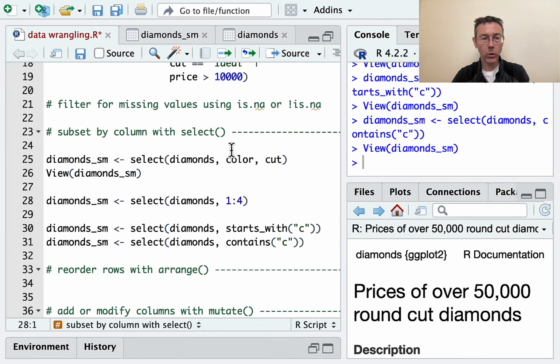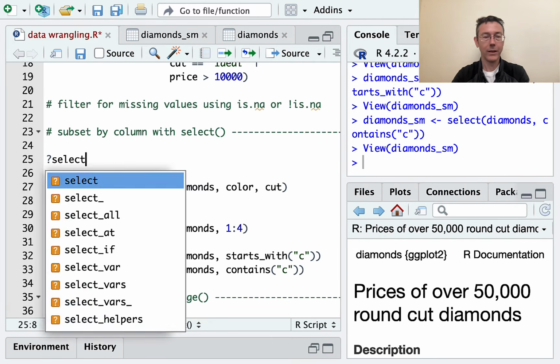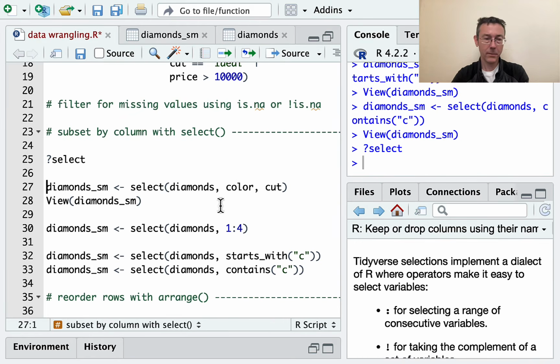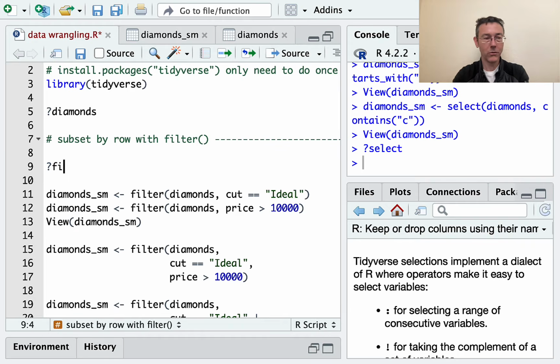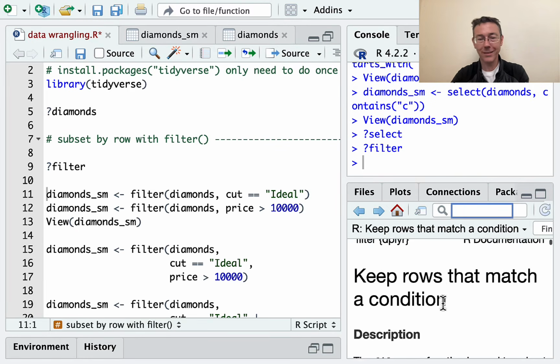You can learn a lot more, by the way, about this. I'll put this up top with question mark select, which gets you the whole help file on that. Lots of help there. Let's go up and put a note in here that you can also do question mark filter. I think that's useful. And it's the one from the dplyr package.